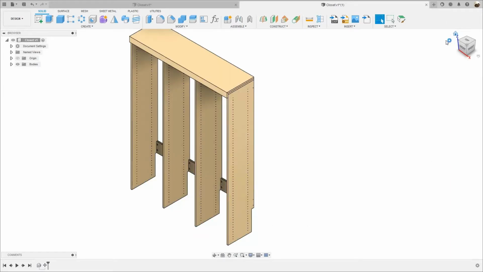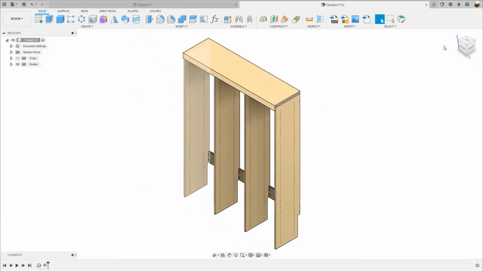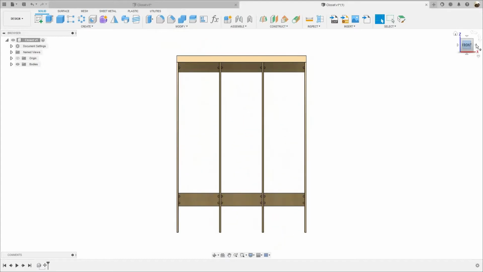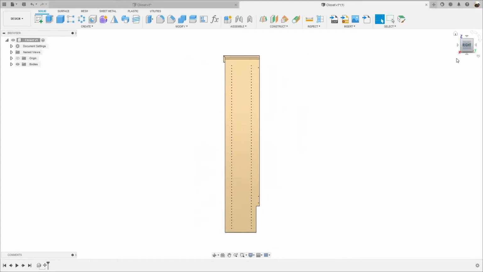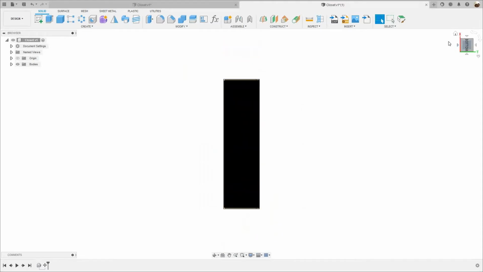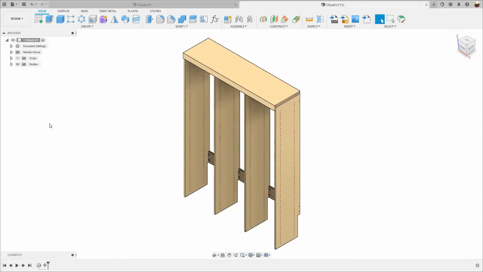I'm going to click on the home icon. Now I'm going to click on the front view. That's the front view of the cabinet. Right view, top view, and bottom view. See it? Now click on the home icon.